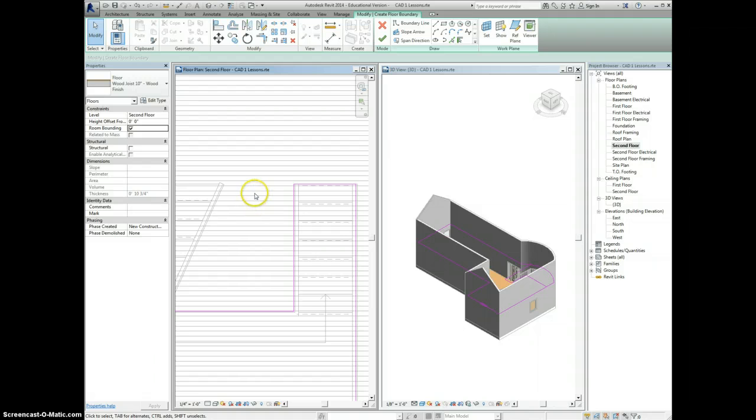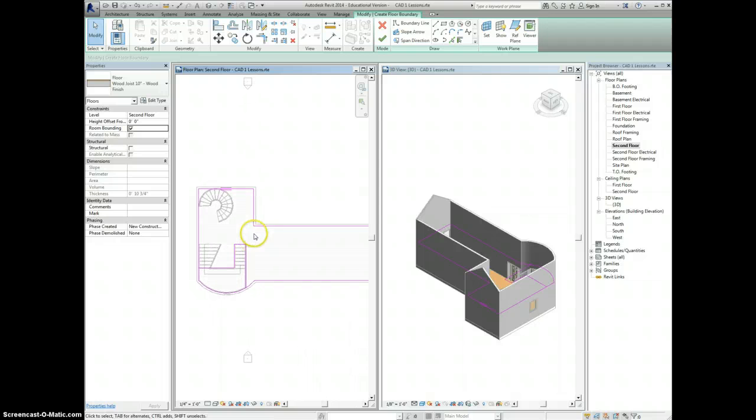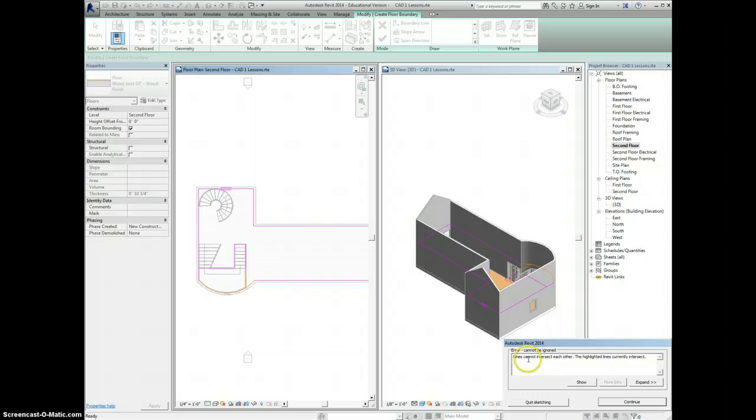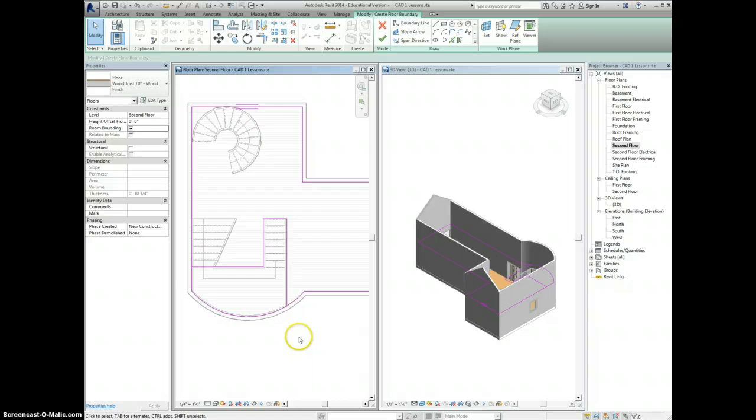And now, if I zoom out a little bit, I believe I can just say create the floor. It says lines cannot intersect each other. The highlighted lines currently intersect. Okay. Yep, that's one thing I forgot about. So here at least it told us. We are going to have to trim out this part here. And to use trim in Revit, it's a little different than Inventor. You actually pick the two parts you're keeping, and it gets rid of what's on the inside. So I know I'm keeping these two, it gets rid of that line. Now it's only going to create the floor that goes around that part.